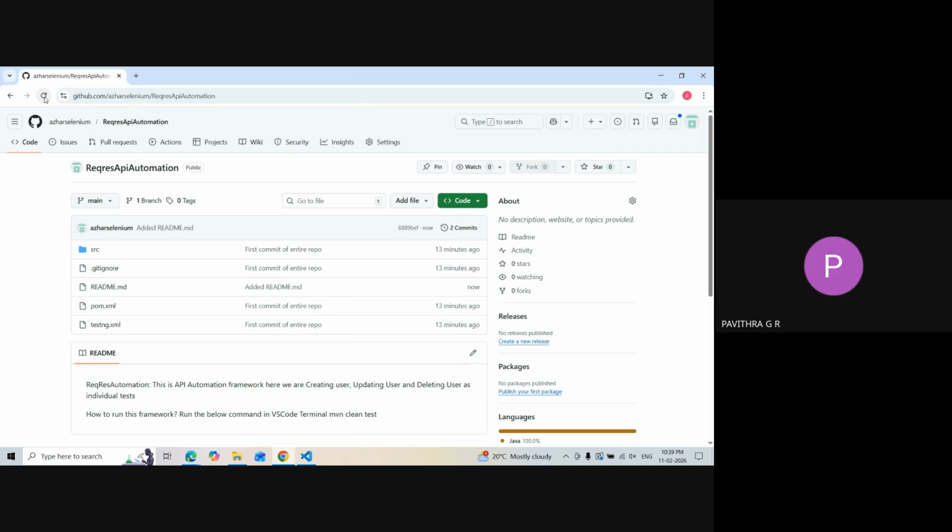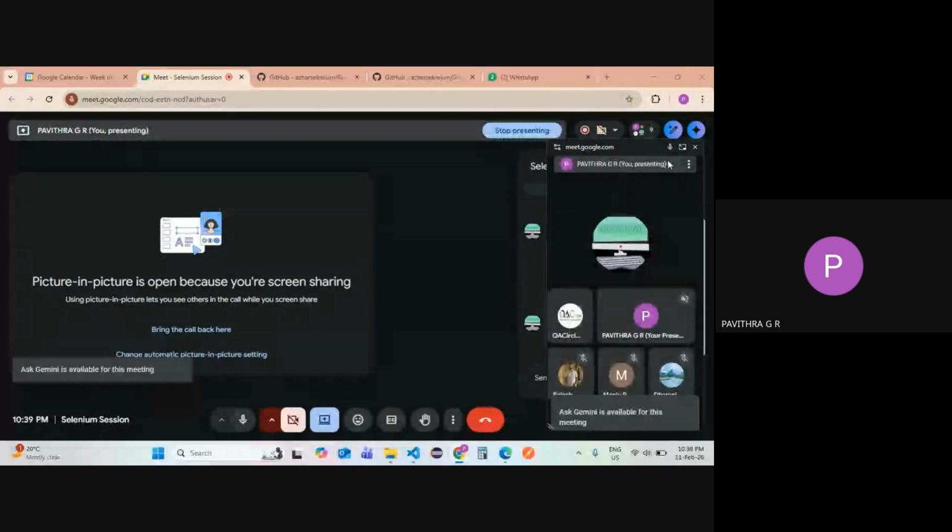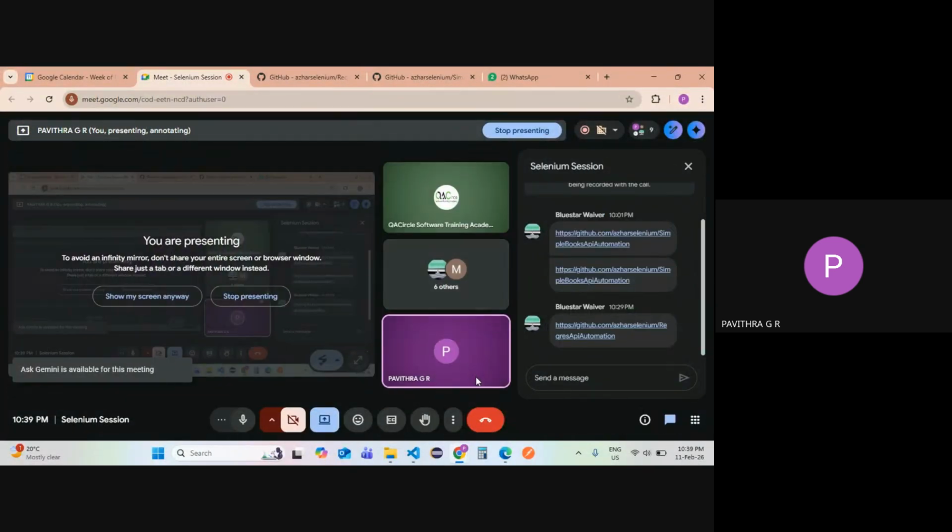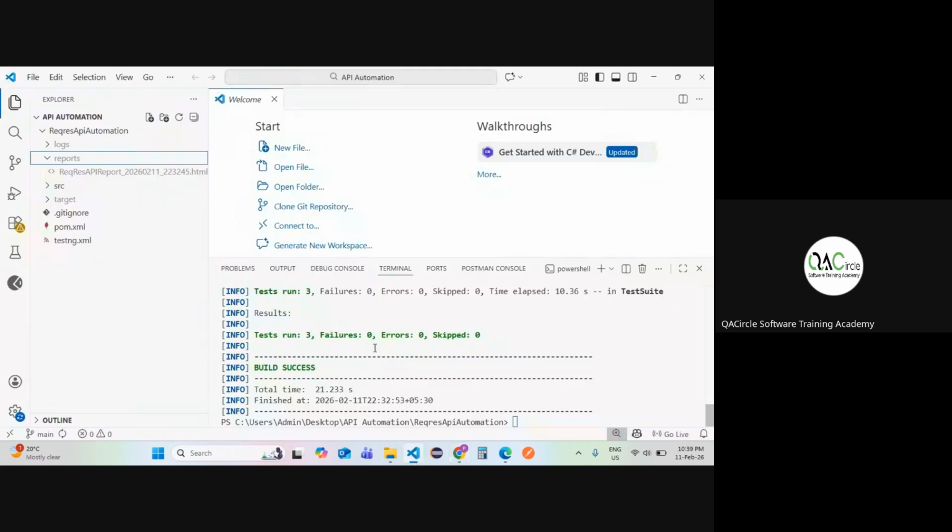Yes, sir. Sharing, sir. Yeah, your screen is visible. Now, tell me, Pavitra, what do you have to do now? Whatever changes you did, I need to get it on my machine. What command do you have to use? So git. Or anyone can help Pavitra if you want.